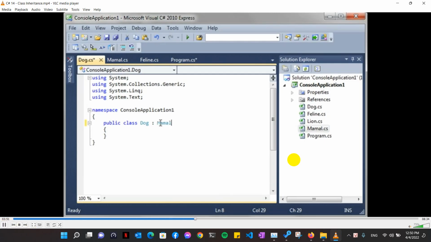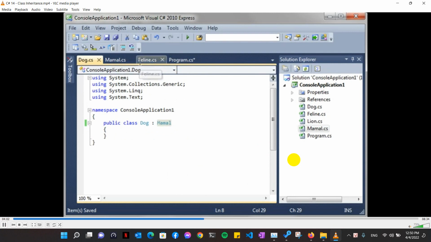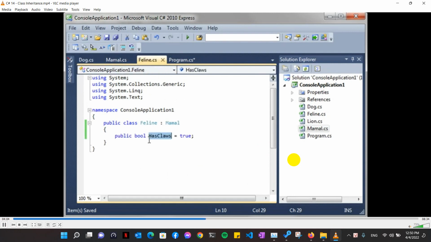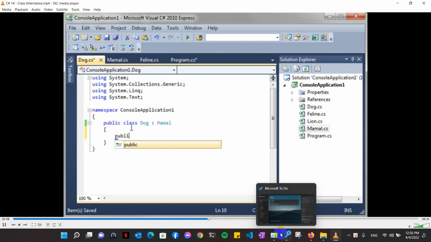the mammal class. So now dogs also have backbones and hair. But they, unlike felines, do not have claws. Well, yeah, technically dogs do have claws, just not the way cats do. So what you could do with dogs is just say public bool can bark.